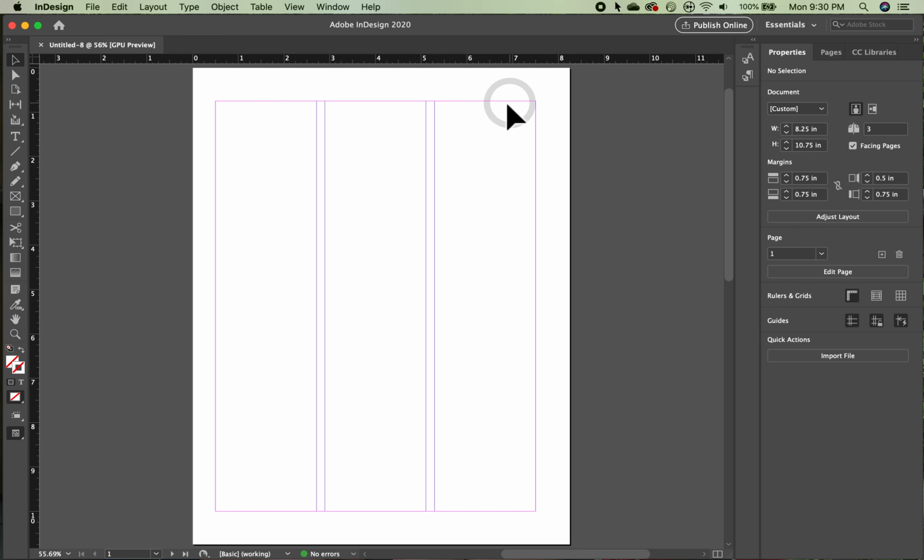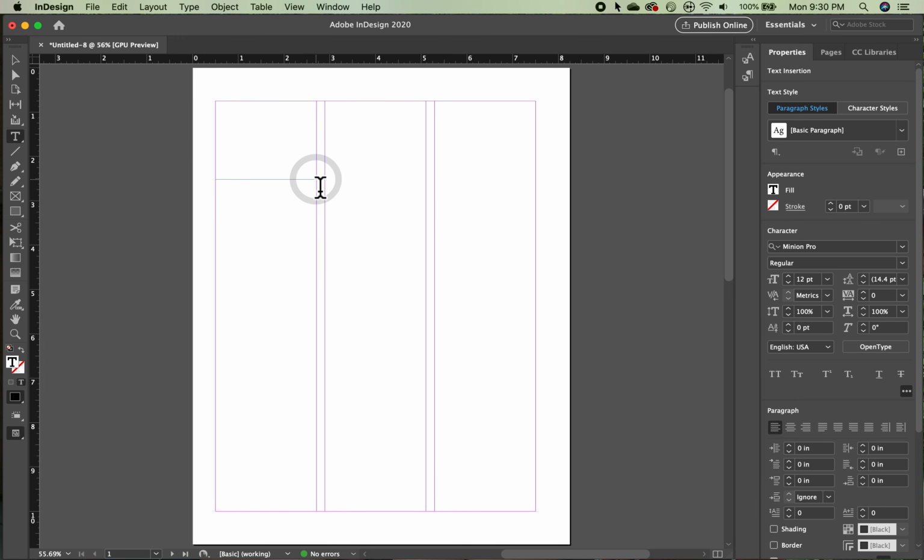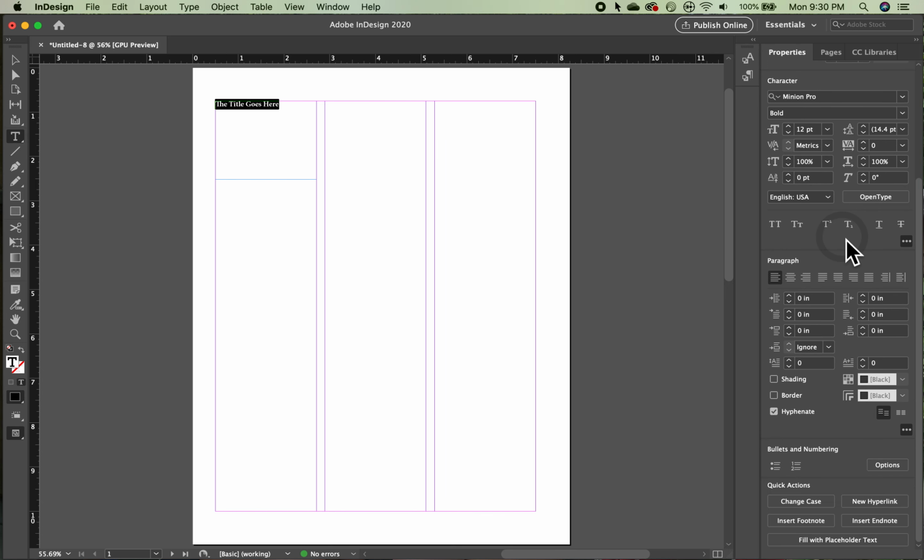So here is my document. You can see this pink line is my margins. These lines are my gutters for my columns. I'm just going to start creating text frames. Maybe I want a title up here. I'm going to grab my type tool and drag out a box for my title right here. Type my title in. I'm going to highlight it, and then over here again, all those formatting options for my text.